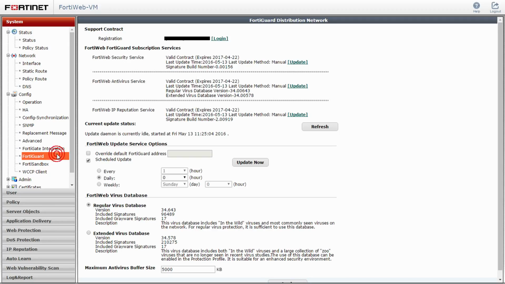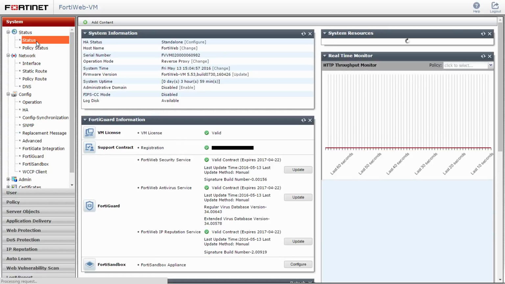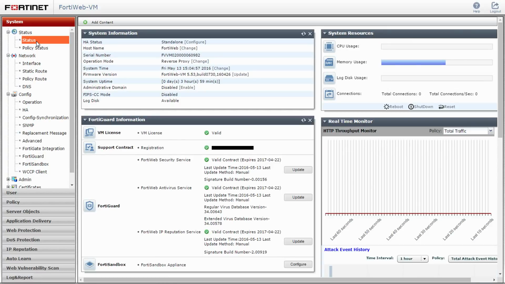You can also quickly view which installed versions of these updates the FortiWeb has by going to the FortiGuard information dashboard on the Status submenu. Making sure that the FortiGuard services are regularly updated by FortiWeb will ensure complete protection for your servers. Next, navigate to the Server Objects menu.